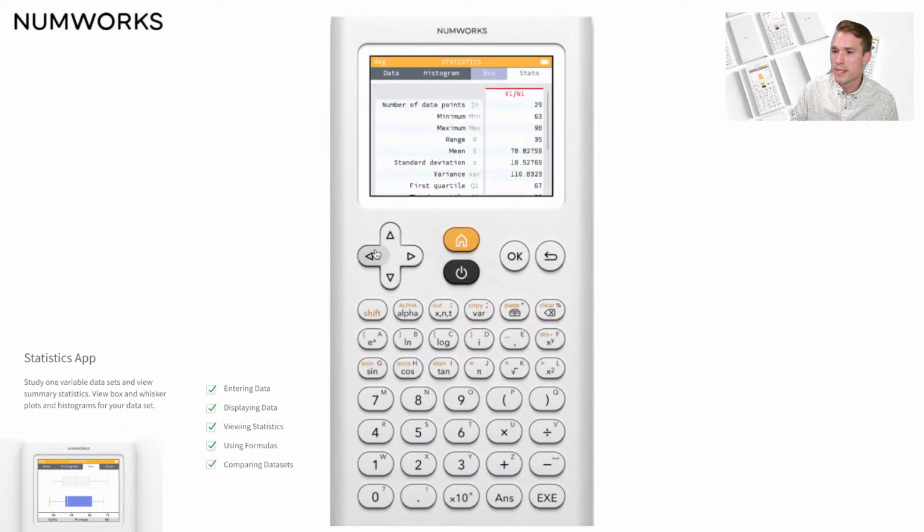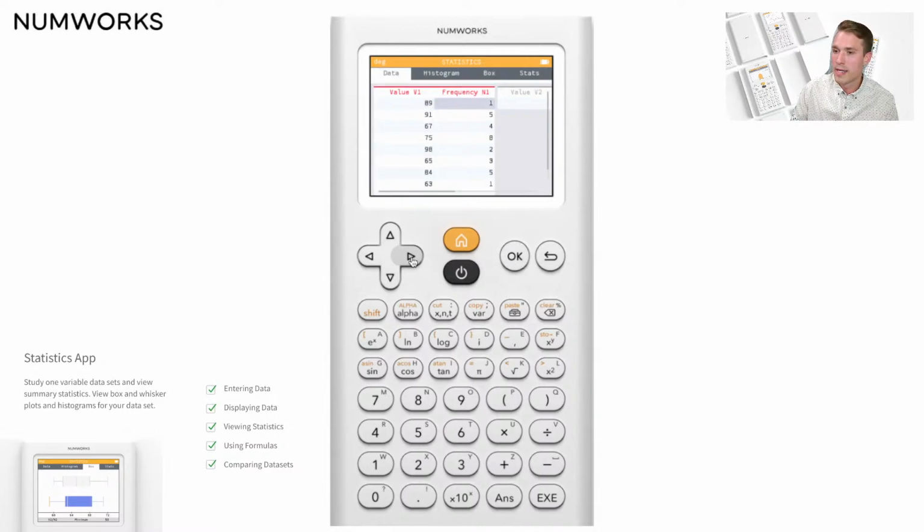Back on the data tab, we can have more than one data set, so we can have up to 3. Let's say that I had these quiz scores and I wanted to give everybody 5 points back. So I could manually calculate all of these scores and add 5 to them, but we can also fill in a column with a formula.